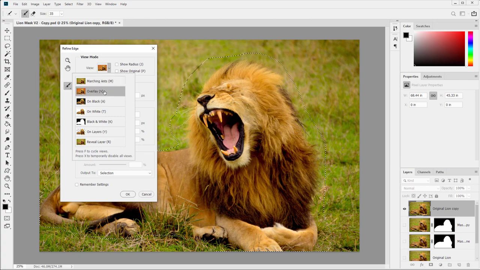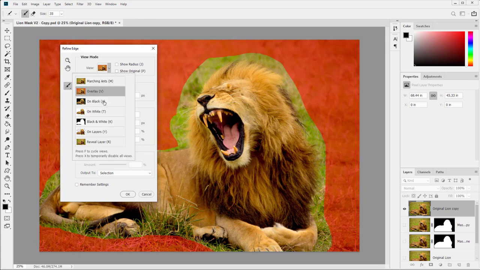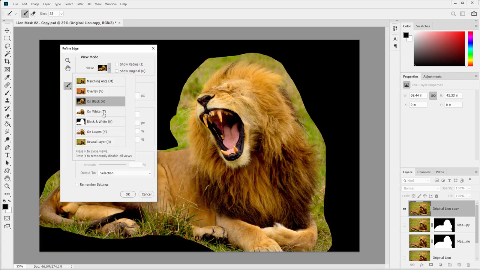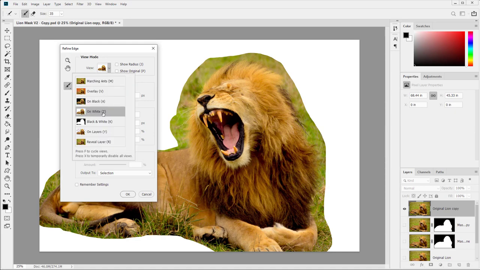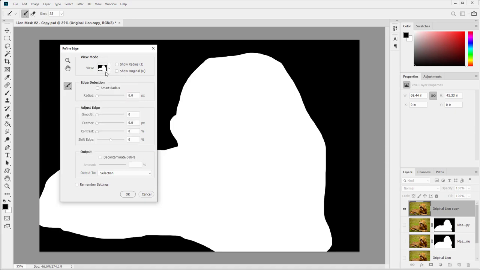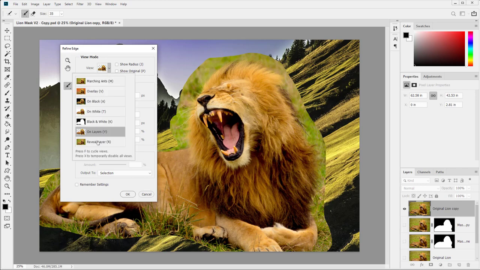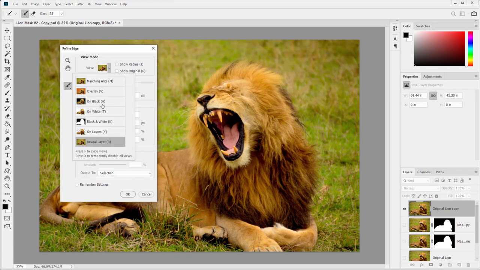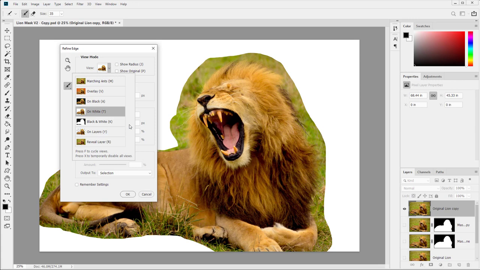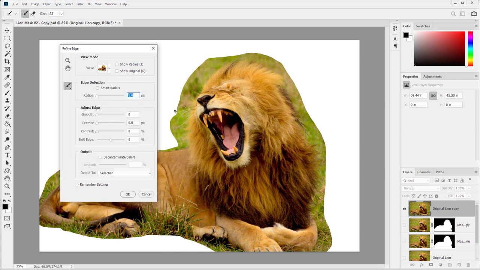Marching ants, overlay, on black, on white, white on black, on layers, reveal layer. So, you know, various types. So for me, in this case, I think on white would be probably pretty useful. So a heads up too, if you have an older version of Photoshop, this should still exist. Bringing up the select and mask or refine edge should come up.